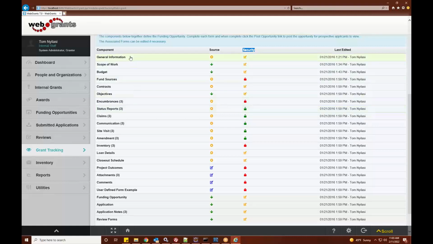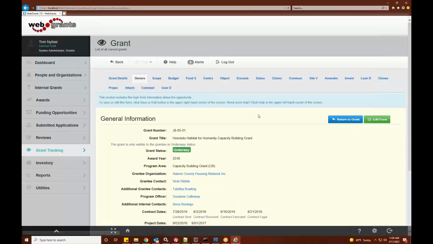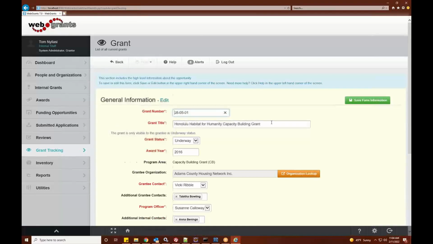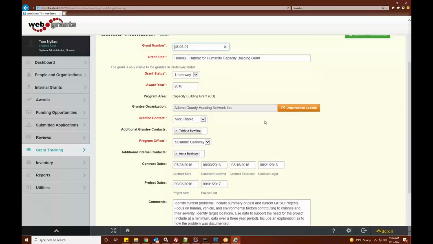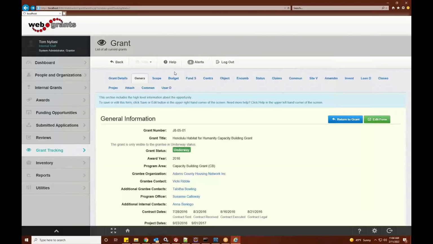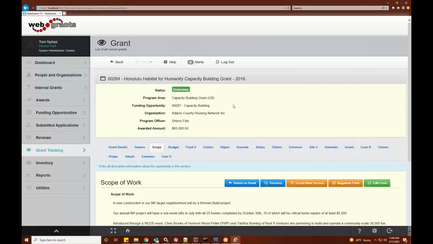Okay, so I will go into these components. So the first one is the general information. So the general information, most of this information is copied from the application. So here you have the grant number, the grant title, the status, the year, the organization, the primary grantee contact, additional grantee contacts, primary internal contact, additional internal contacts, the date received, executed, and legal dates, project start and end date, and comments.